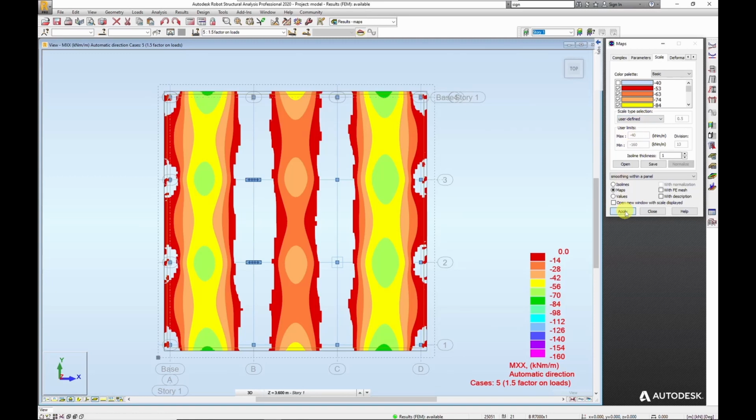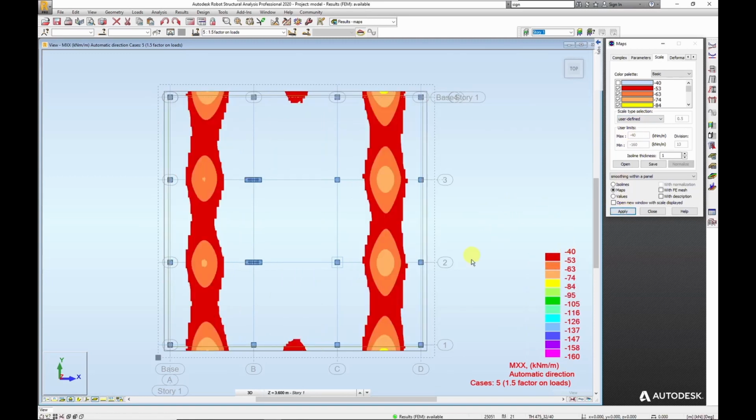If I hit apply, you can now see it's essentially changed the contouring. So the lowest value is -40, and again, the highest is -160. I'm assuming that that's a numerical peak.